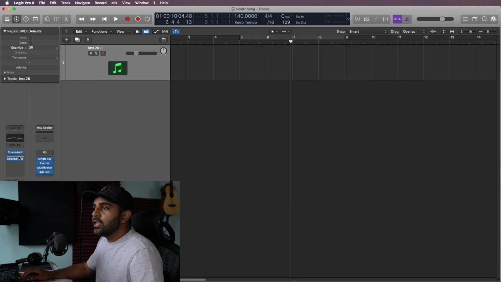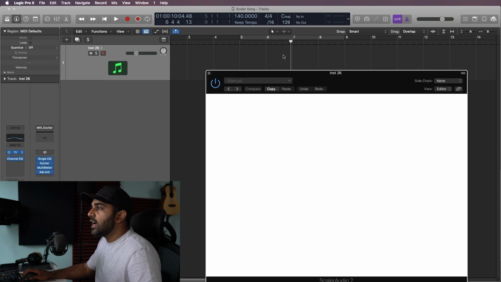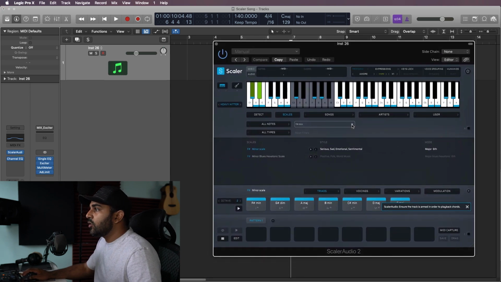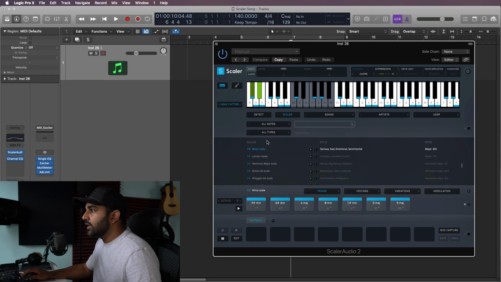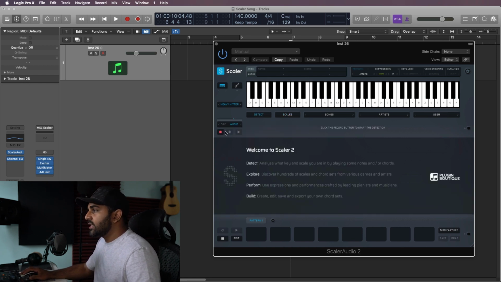So what we're going to do is load up Scalar 2 on a MIDI track right here, and there are a few things. Let's walk through the plugin and talk about them. Detect is, let's say you want to play the chords and you want Scalar to find out what chords you're playing. You just hit that, hit the record, and start playing.